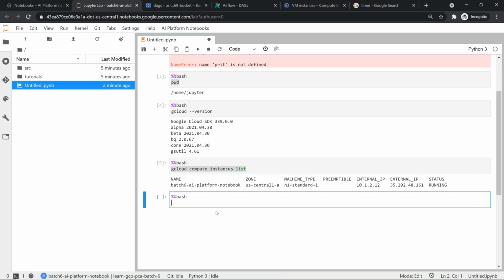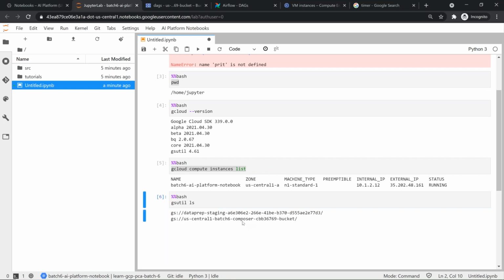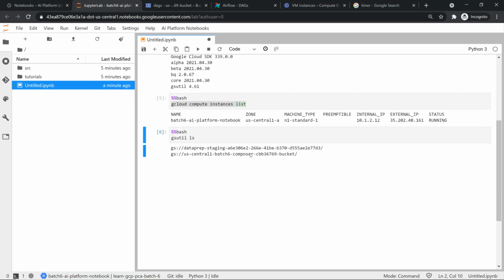buckets, run your commands which you know. So gsutil ls, it's going to list you one or two buckets. One which was created by your DataPrep, the other one was created by your Composer.